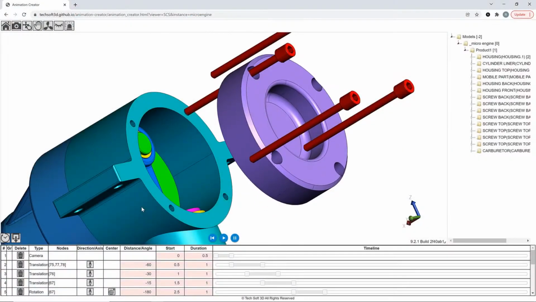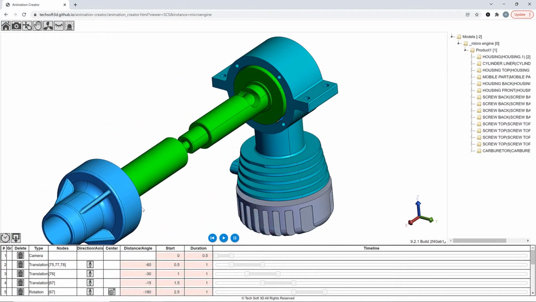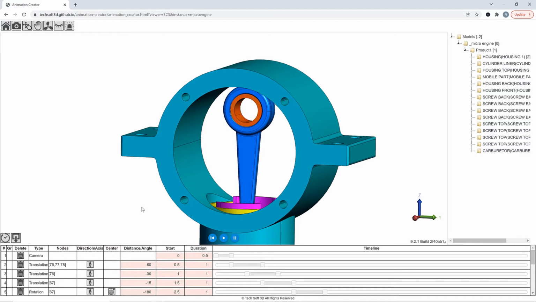In this demo, we have added additional UI elements to display and edit an animation timeline created with the API. You can remove keyframes, change the duration of the animation, and also change the distance and angle that the node will move or rotate to.